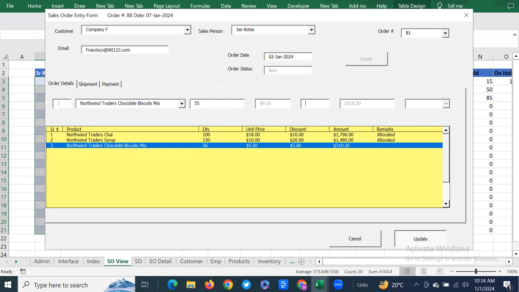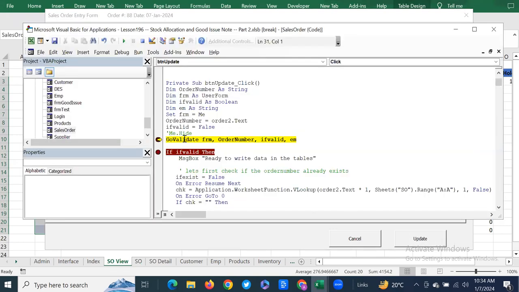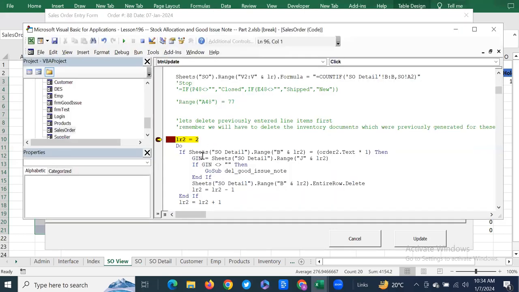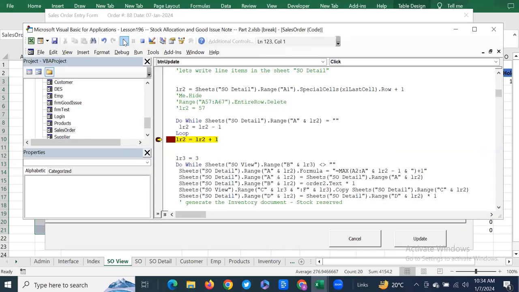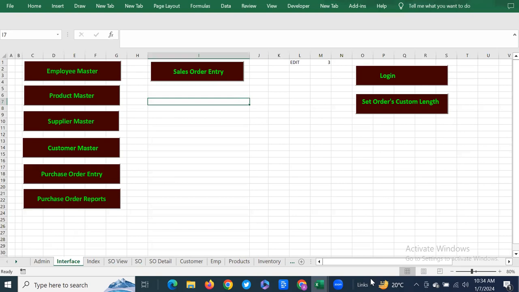We give a $5 discount in here. Okay, it has been taken, and now we are going to run it. Now it is going to validate. Let's run the validation. If valid is true, it means it is valid. Now it is going to write the code for you. So let's execute, and it is going to generate the inventory document, and it has generated.